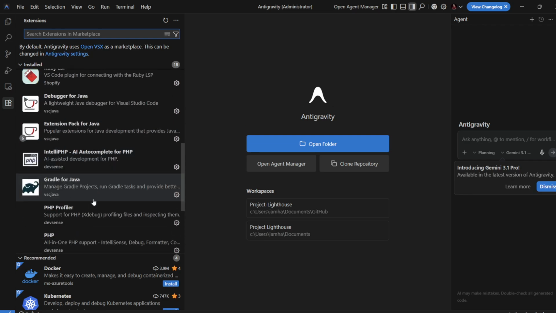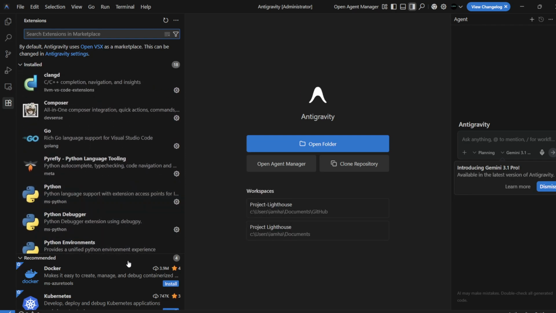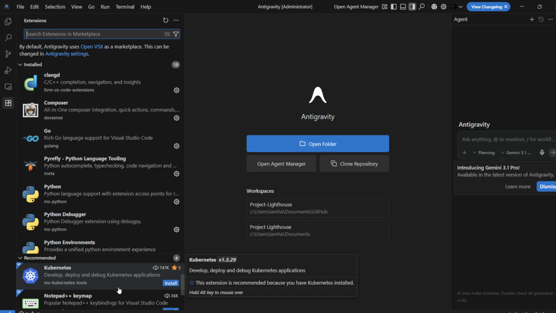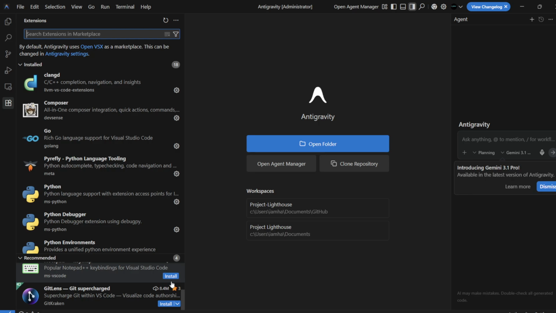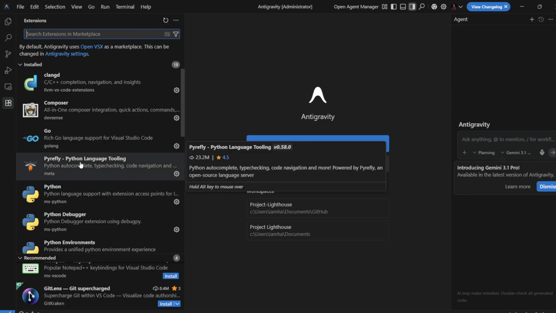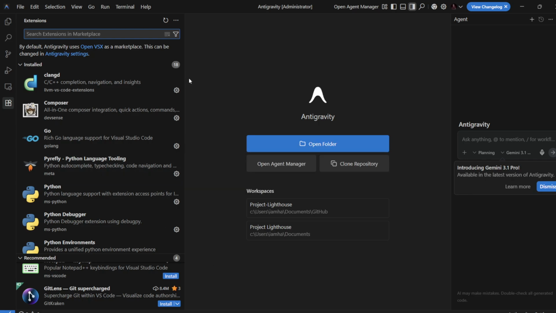So these are the already installed extensions. Apart from that, if you want to install something else like Docker and Kubernetes, you can simply click on this install button. And once you click on the install button, they will be successfully installed into your Google Antigravity. So that was pretty much it about installing extensions in your Google Antigravity.